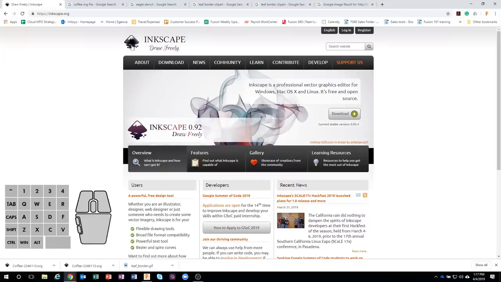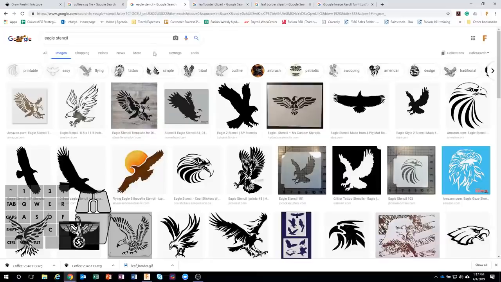Okay, so let's say, for example, I want to create something with an eagle. And so I just did a search out in Google for eagle stencil. I typed that in because it gives you these profiles and stuff like that. Now, these are not SVGs. These are images like PNG or GIF or BMP, all those different formats. Okay, so I really like this guy right here.